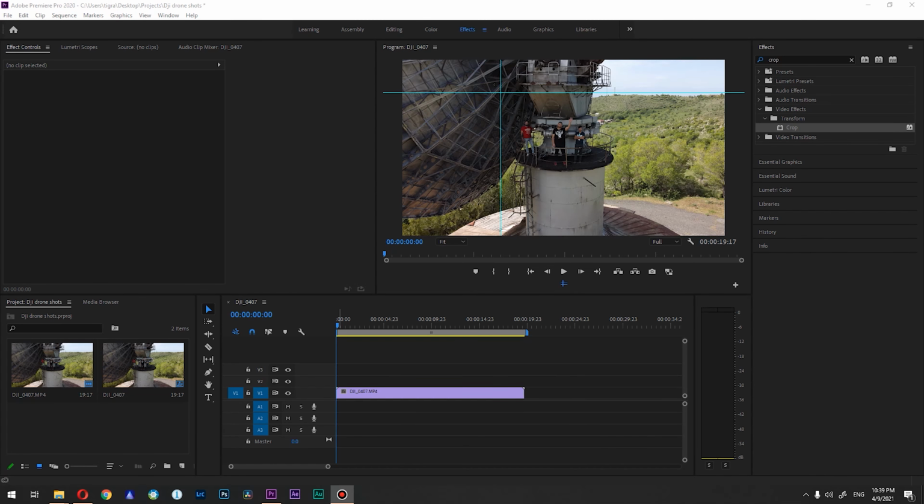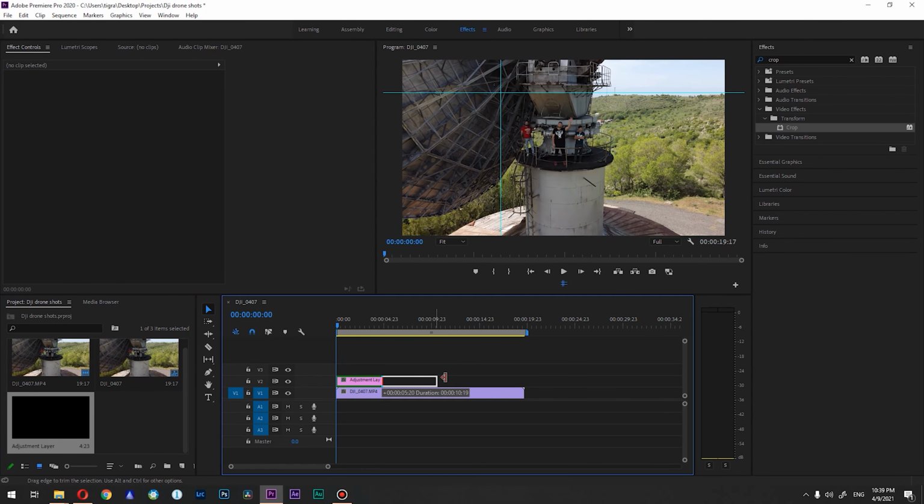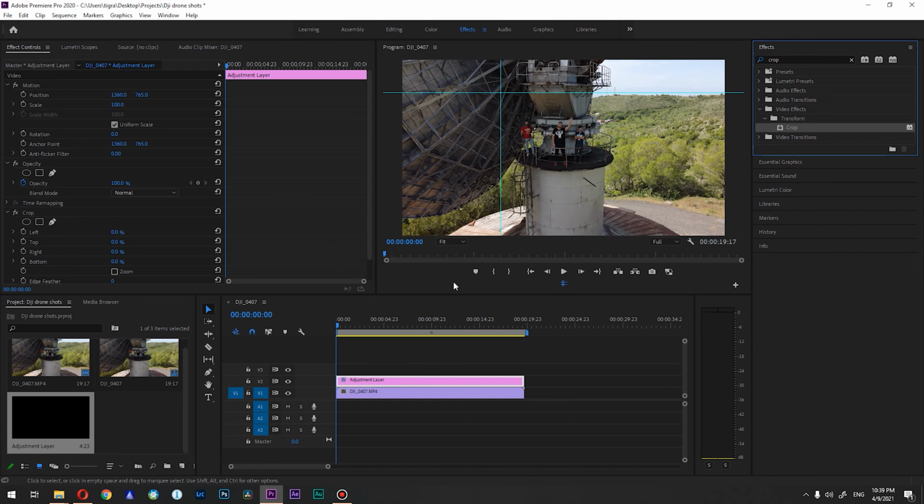It's easy, trust me. So we're inside Premiere, our footage is already imported, so for our effect let's create an adjustment layer. Let's drag and drop it above our video, go to the effects tab and search for crop. Drag and drop this crop effect onto your adjustment layer. From here we need to activate the stopwatches for the top and the bottom part.